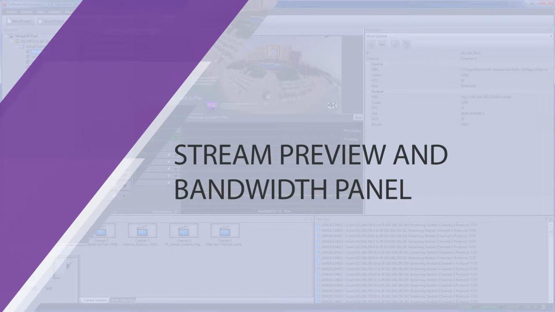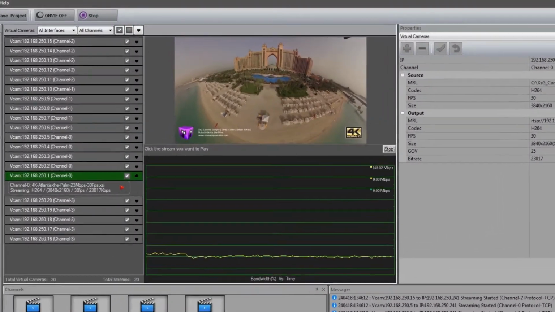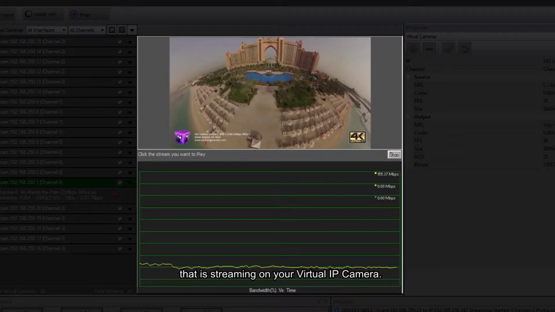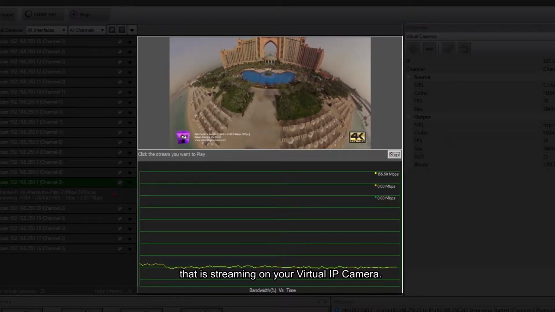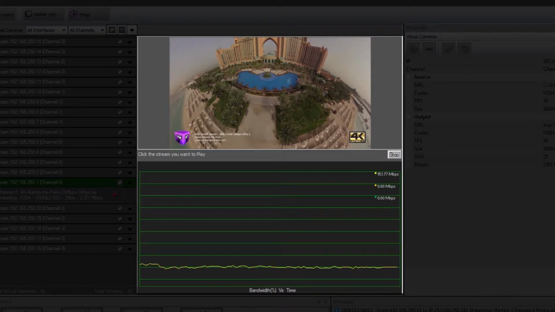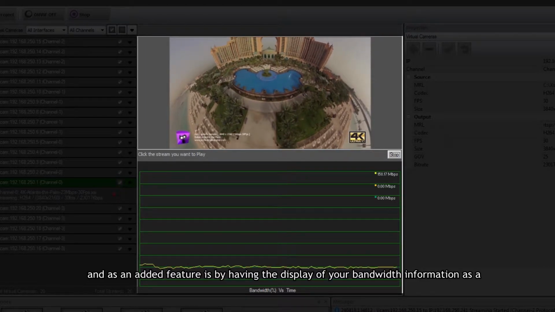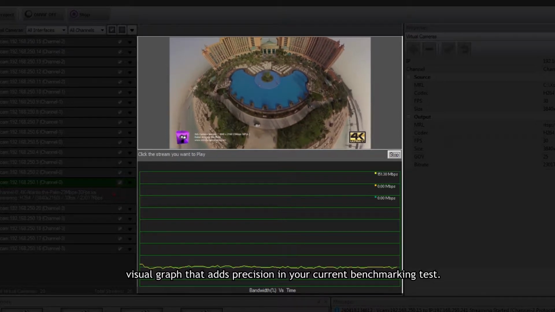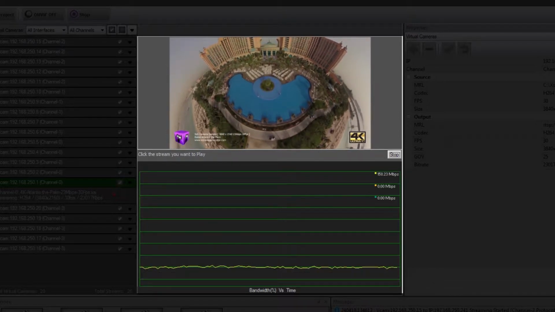Stream preview and bandwidth panel. You can monitor the current channel of streams, FPS and bitrate that is streaming on your virtual IP camera. And as an added feature, the display of your bandwidth information as a visual graph adds precision to your current benchmarking test.